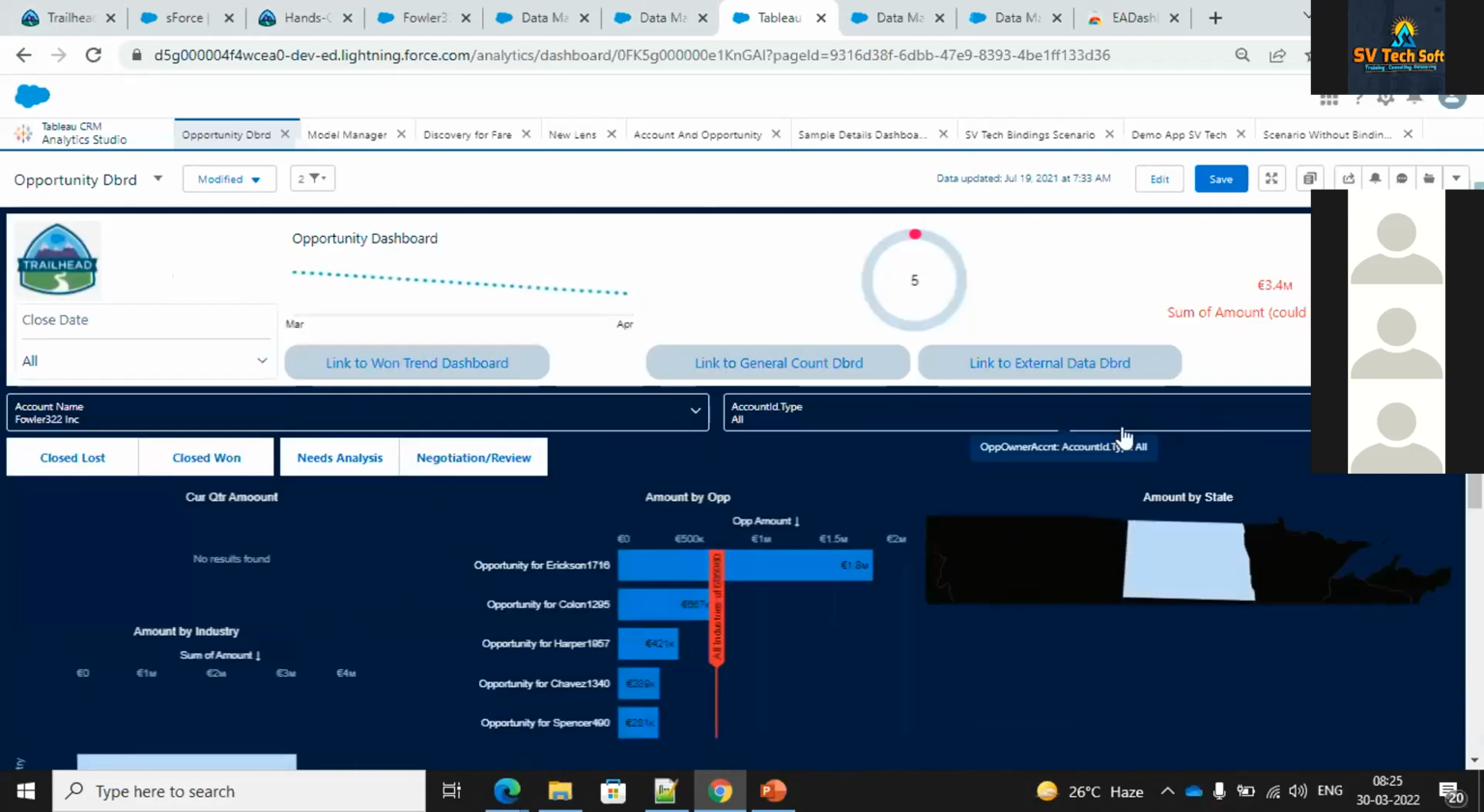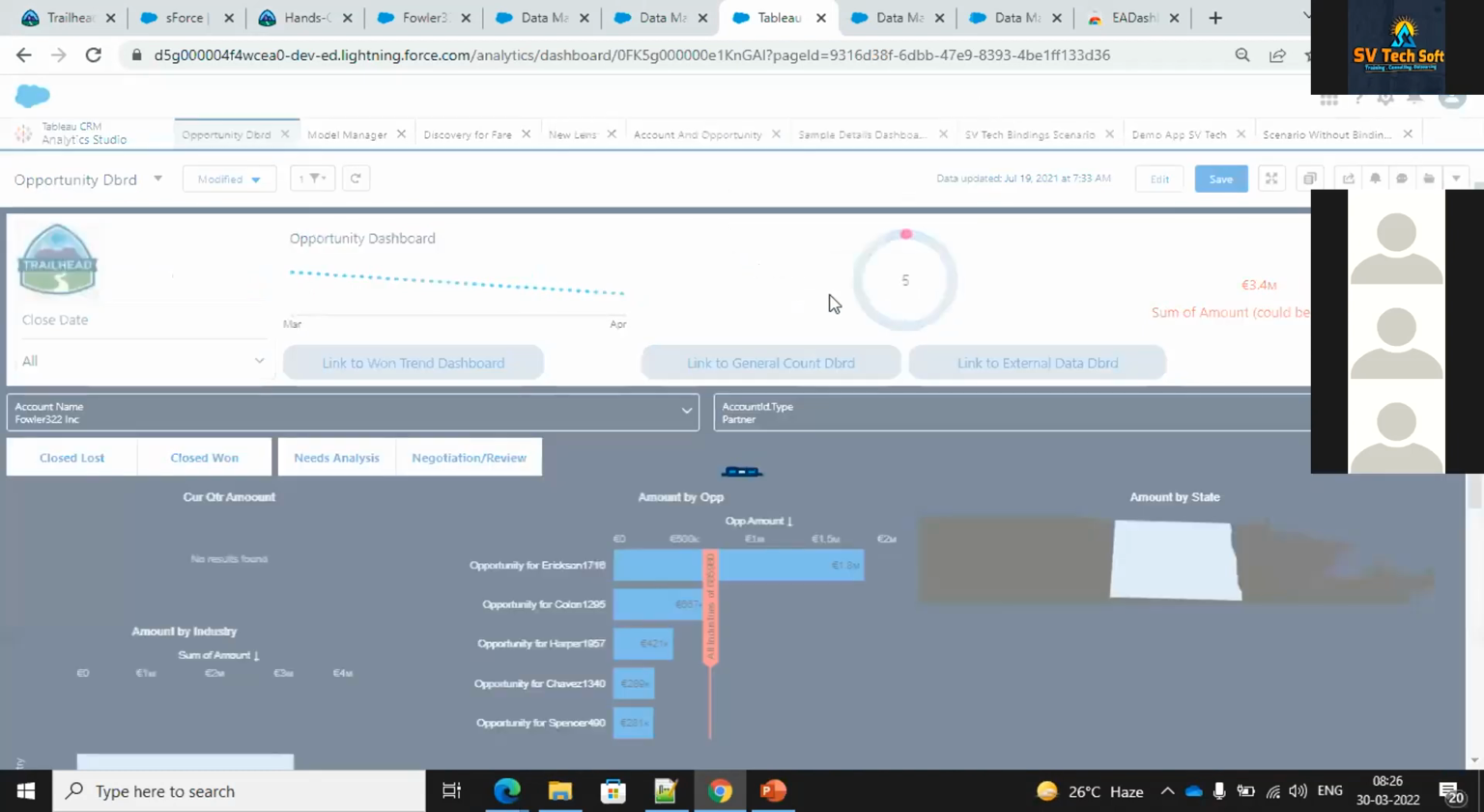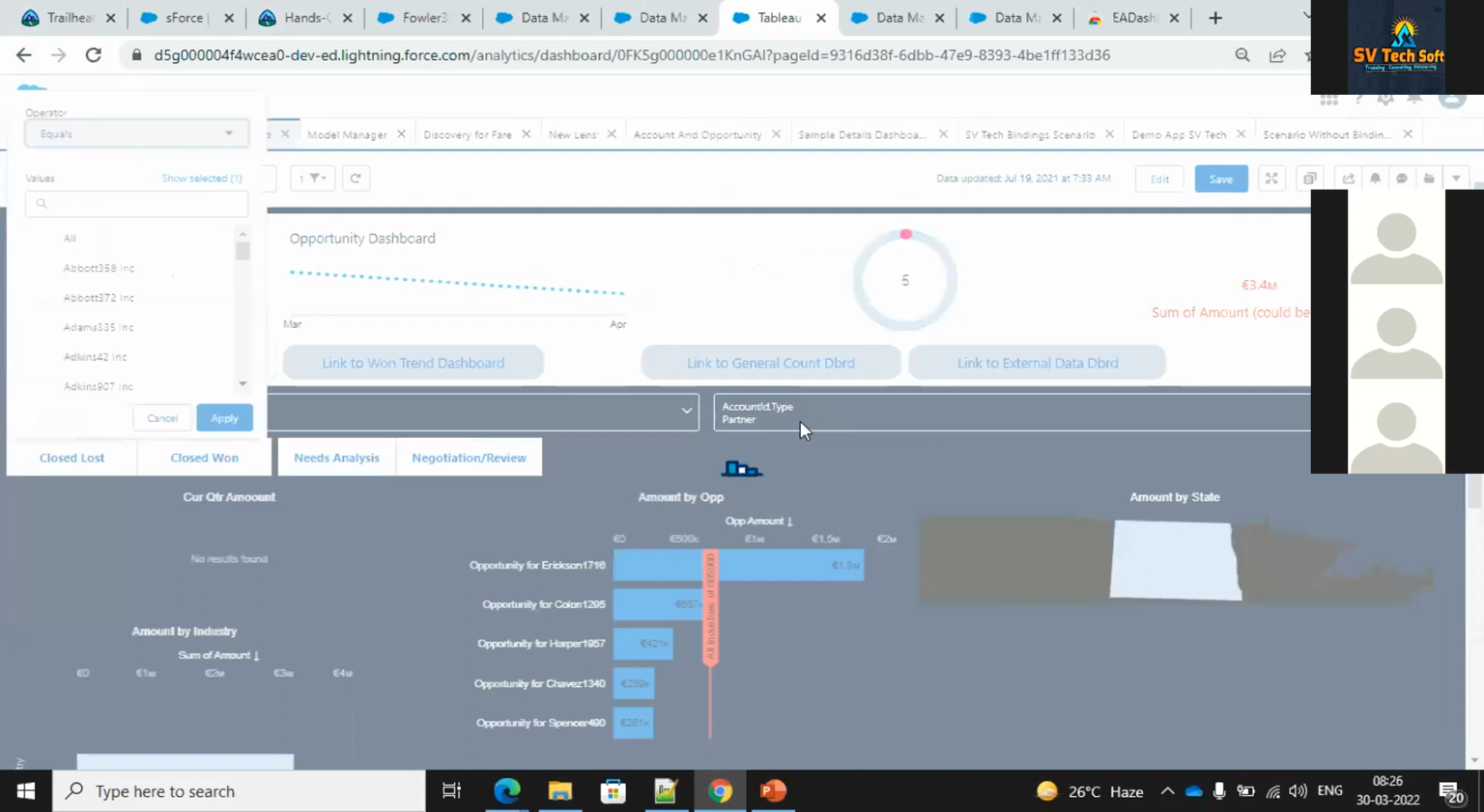Why is it not opening? Okay, it's responding a bit slow, but let's say I have certain things, like here I don't have values, but let's see if I go for partner. Okay, anyways I had only partner over here. So depending upon different kinds of filters, I can go for it. Just one minute, this dashboard is responding a bit slowly.